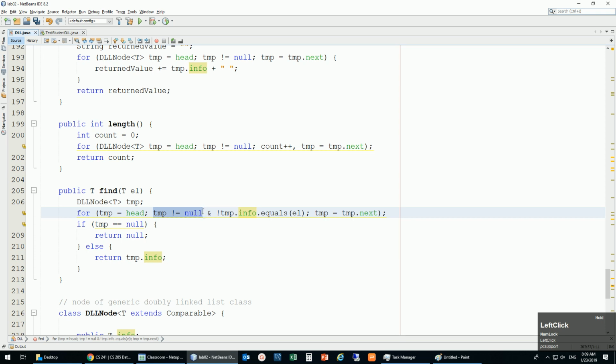Just keep asking anyways. If I ask anyways like this, this is going to raise an exception when temp is going to be null. And one day temp is going to be null because we would like to navigate until we find the end of the list.